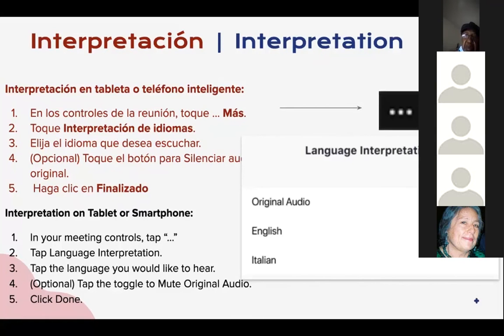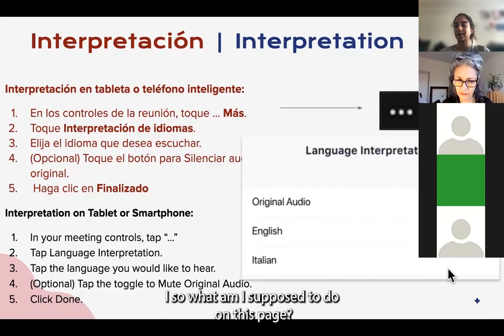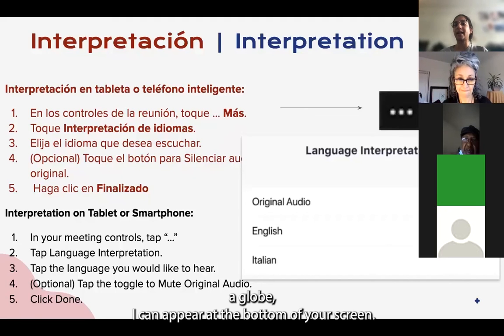All right. Hi, Constance. Thank you for joining us. We just enabled language interpretation. Hi. So what am I supposed to do on this page? So you should see, if you're joining from a computer, a globe icon appear at the bottom of your screen.